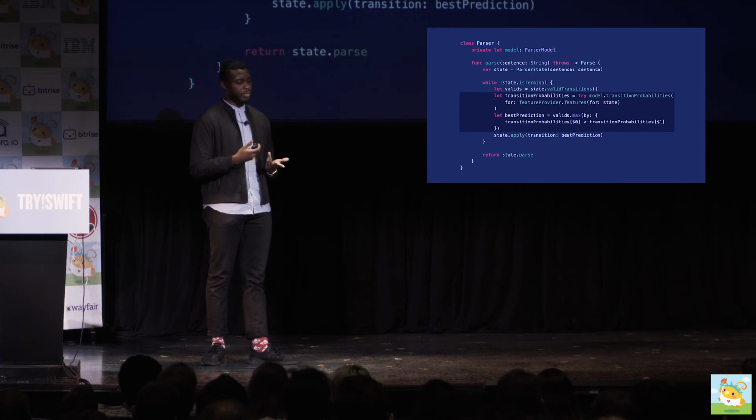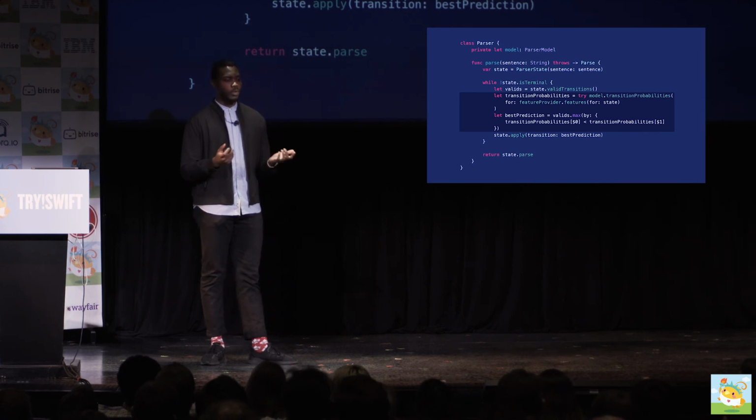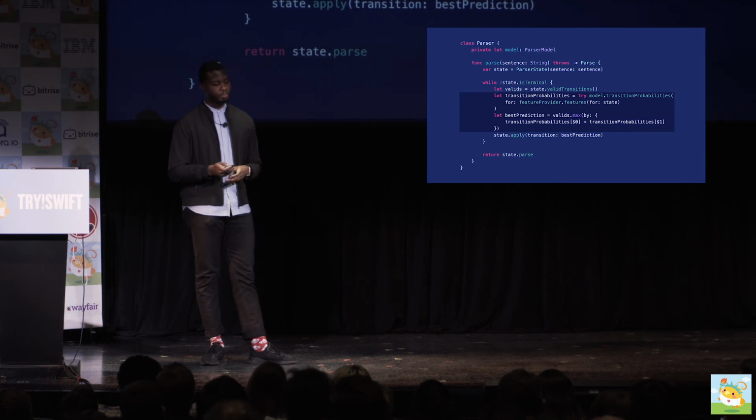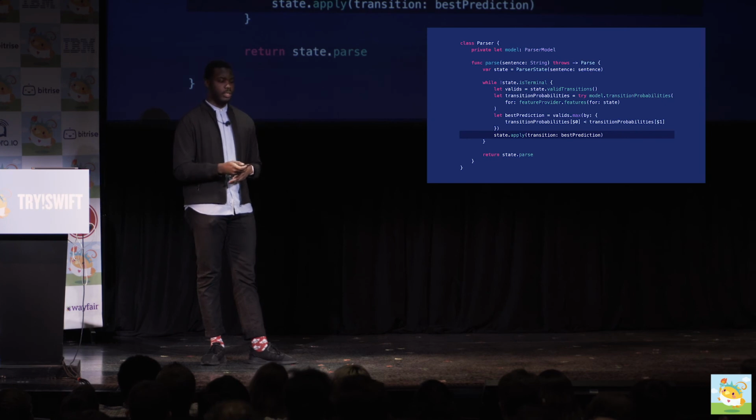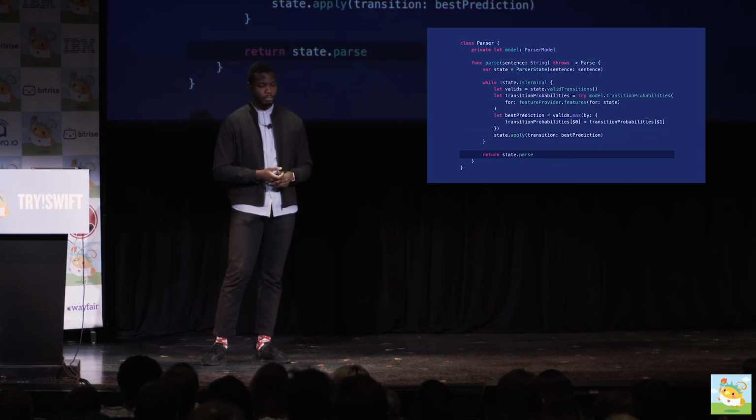This will either be a shift, left or right. And if it's a left or right transition, for labeled dependency parsing, it will have the dependency label. So we apply the best transition on the state, and we repeat this until the state reaches the terminal state, at which point we return the resulting parse tree.